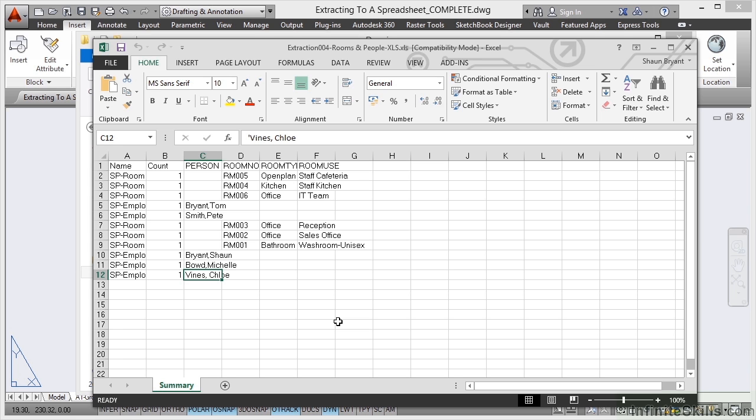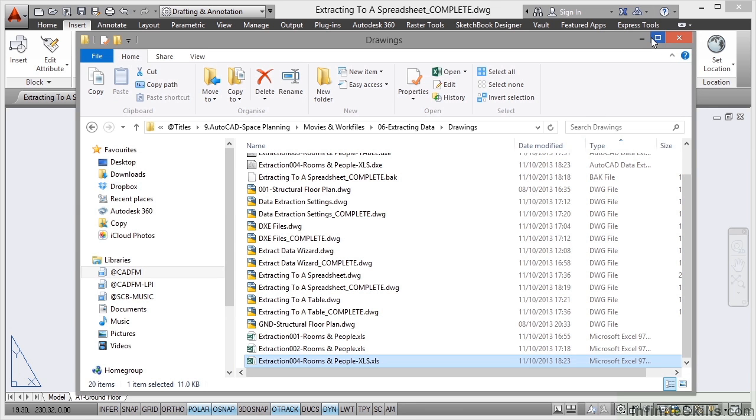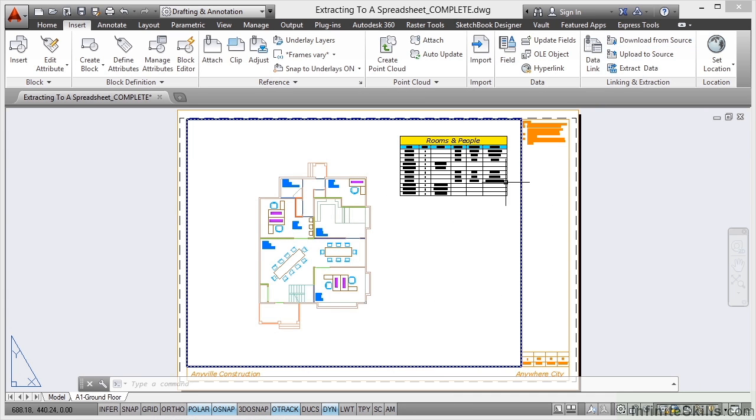We do have a section on this course, though, where we look at data linking and how we can link Excel spreadsheets back to the drawing. So that's how you extract to a spreadsheet only. So I can close this file now. That's all done. I can obviously minimize that back to my taskbar. And that's how you extract to a spreadsheet, taking your data from your space planning drawing straight into an Excel spreadsheet ready to be used.